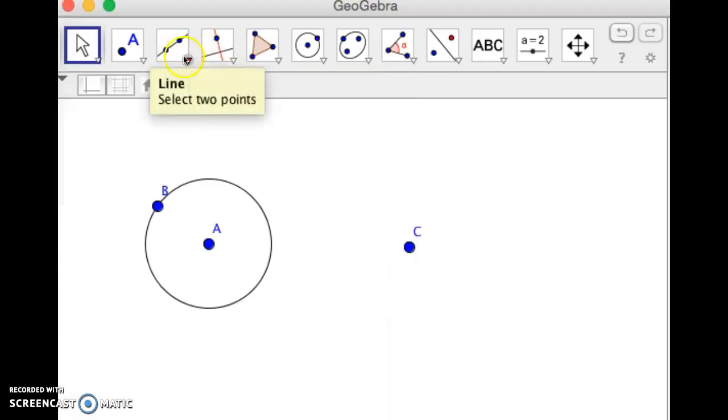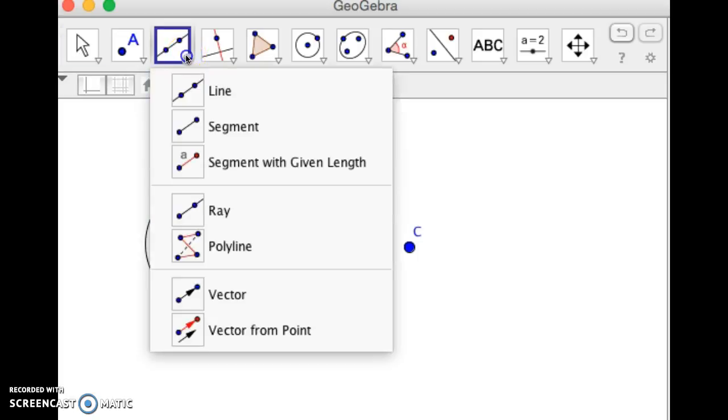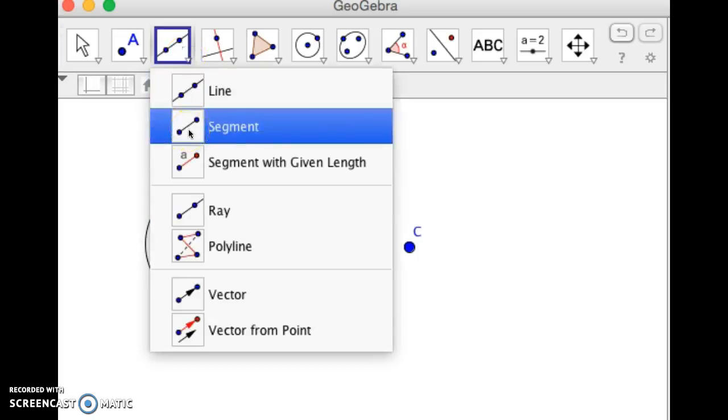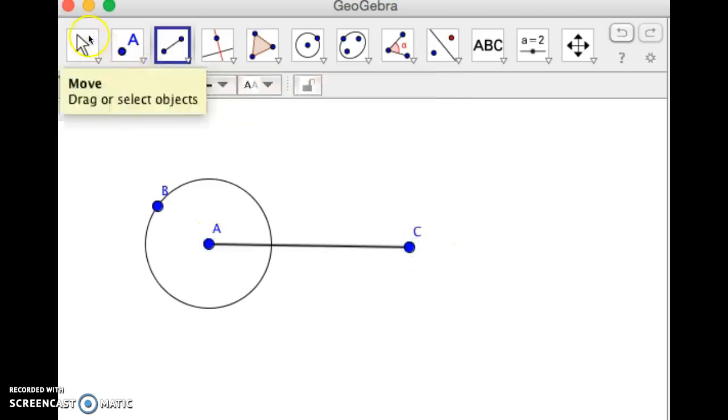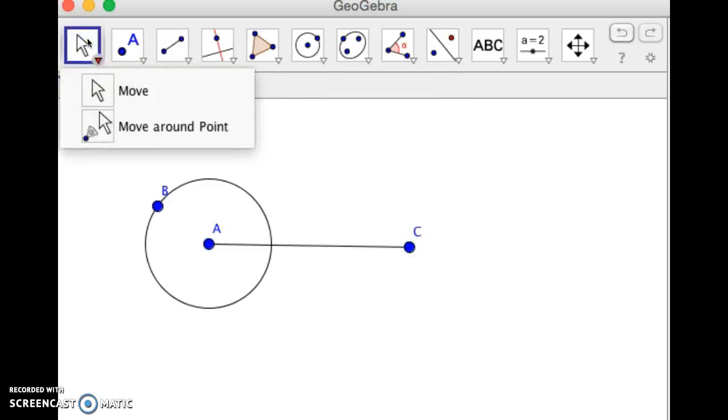Next, we're going to draw a segment from A to C. So if you click on the line up there and click segment, we're going to go A to C. Now if we could pause the video for a moment and go around within your group, I want you to check and make sure you're all on the same page. You have a circle with a line coming from the center to a point C, labeled A, B, and C. So check each other in your groups, and then we'll come back together.